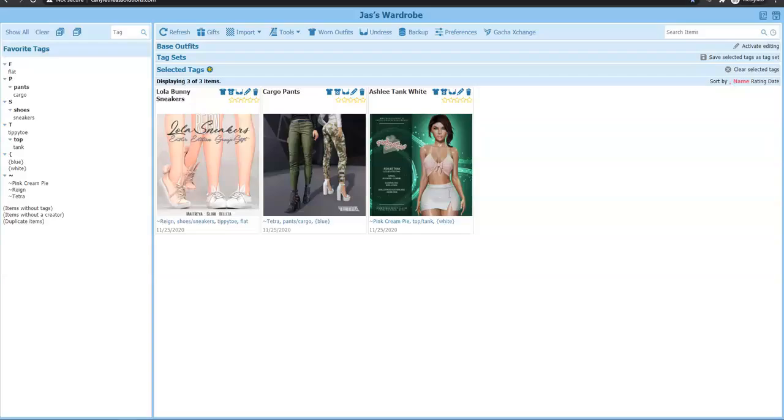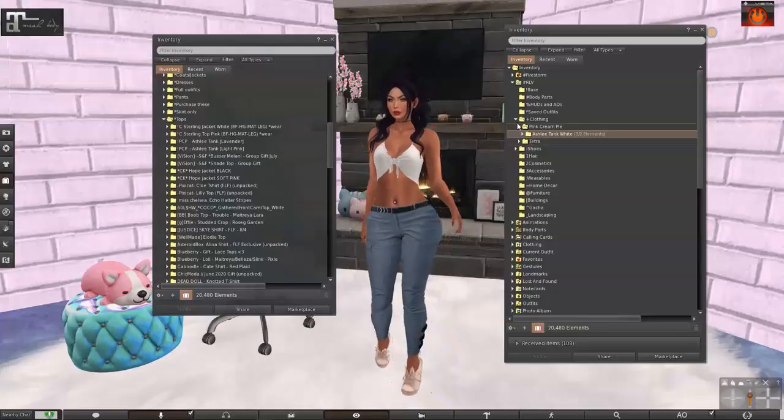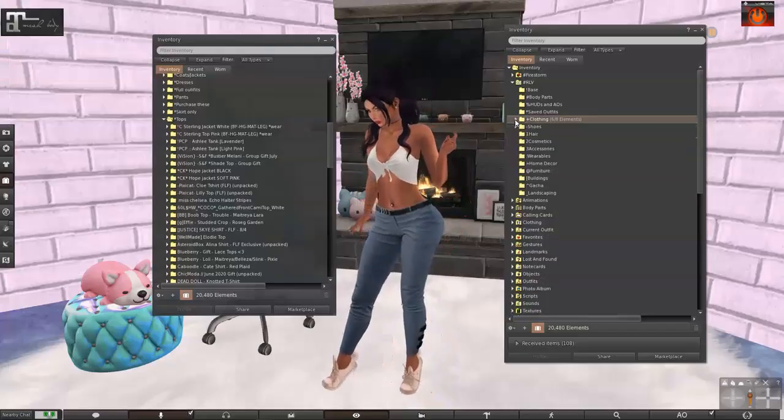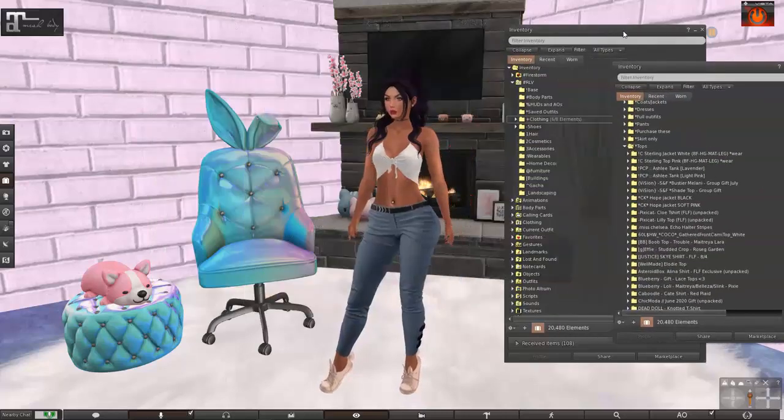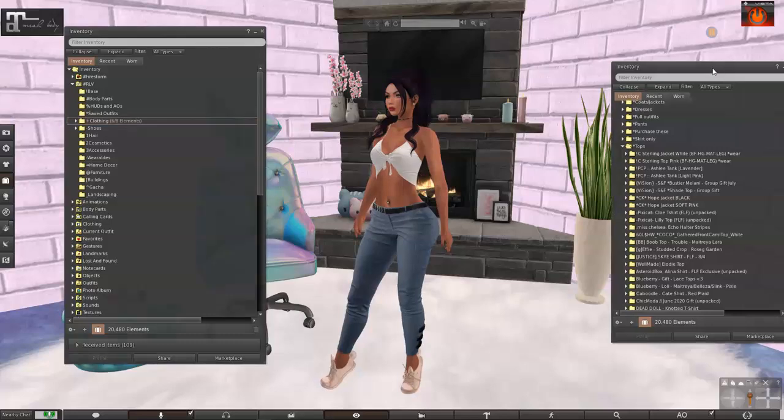Let's do the hair and we'll be done. Let's do the hair. Why do I have to sing everything? I don't know, but I like it. Okay, it's because I'm musical, that's why.